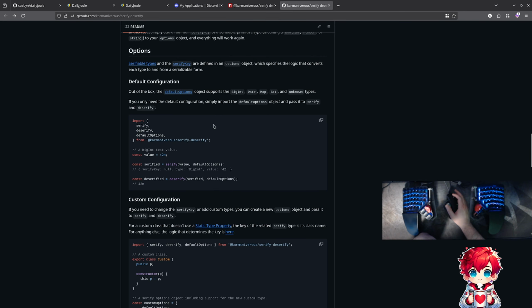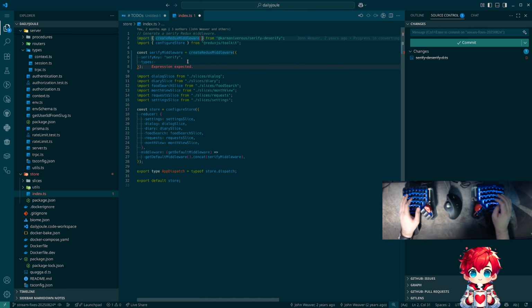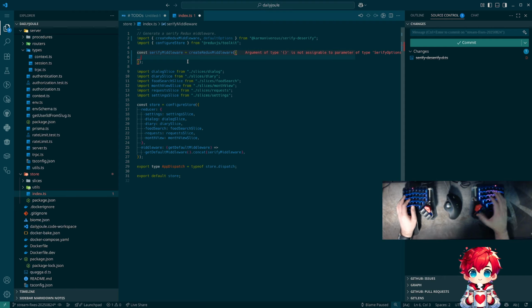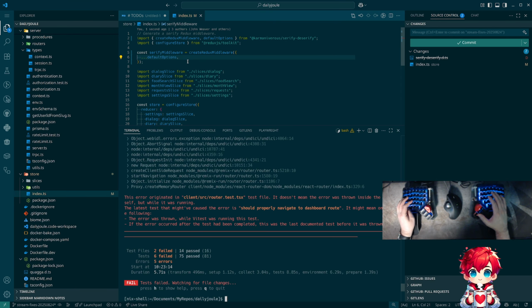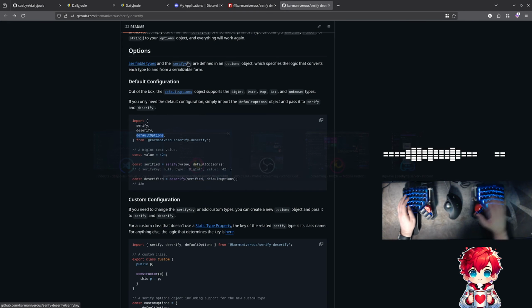Let's see options. Specifies a logic that converts each type to and from a serializable form. Default configuration. Okay, so there's the default options that we could be importing. And we could just, why don't we just do that? Cool. Will that take effect immediately?